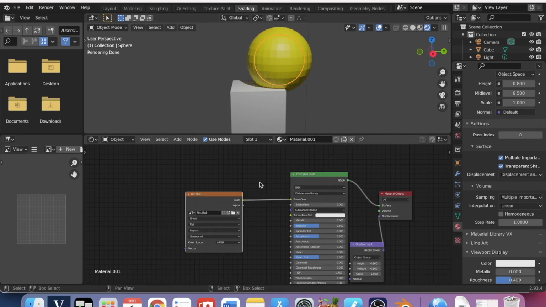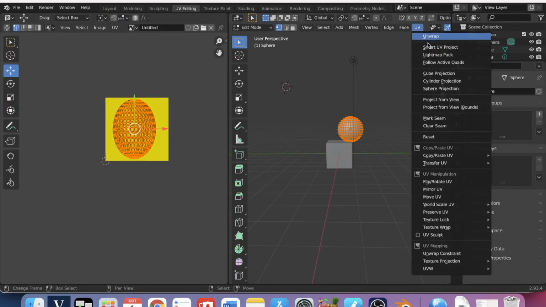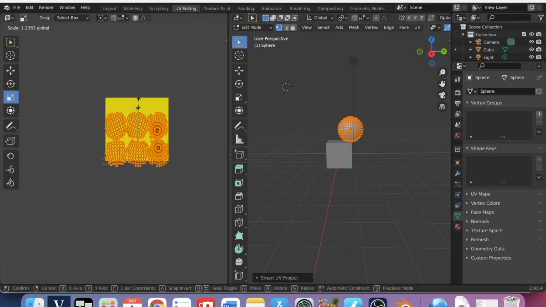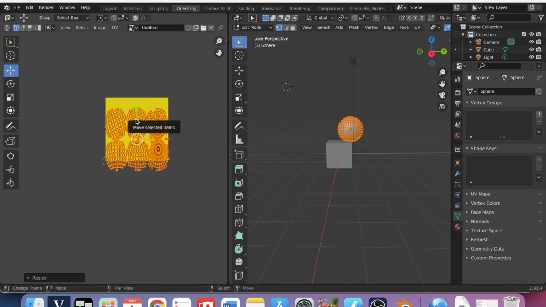Now, nothing changed right now, or at least not drastically since it's still just yellow. But if we go back into UV editing, I'm going to Smart Project so that we've got all of our different areas working. And I'll try and scale that up so that we've got as much space to work on as possible.